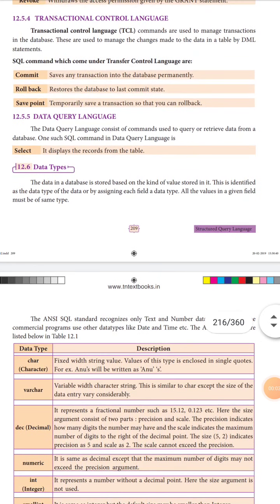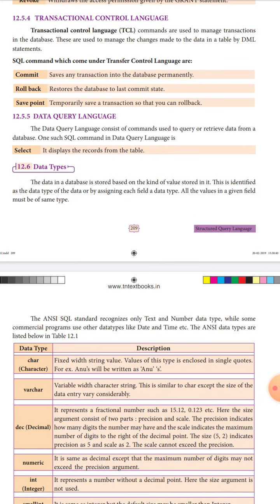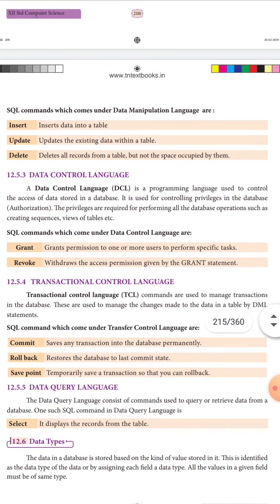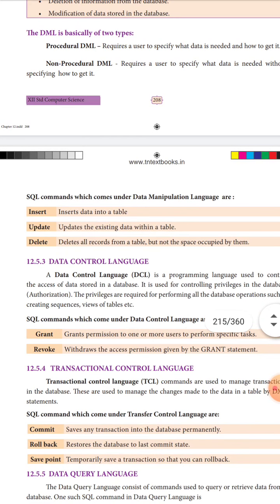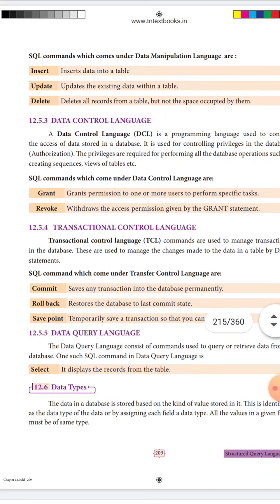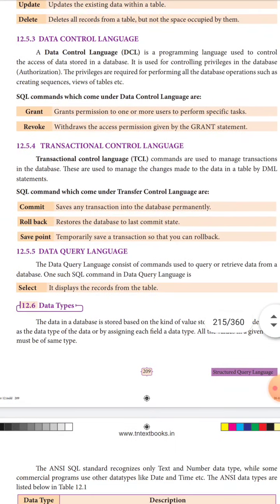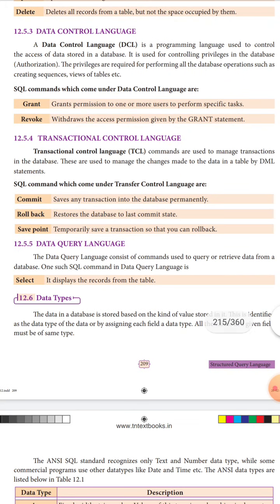Today we are going to discuss data query language. Already we have learned data control language, transaction control language, and data manipulation language. Now we are discussing data query language. Data query language consists of commands used to query or retrieve the data from the database. One such SQL command in data query language is Select. Select means you display the records from the table. And next is the data type.